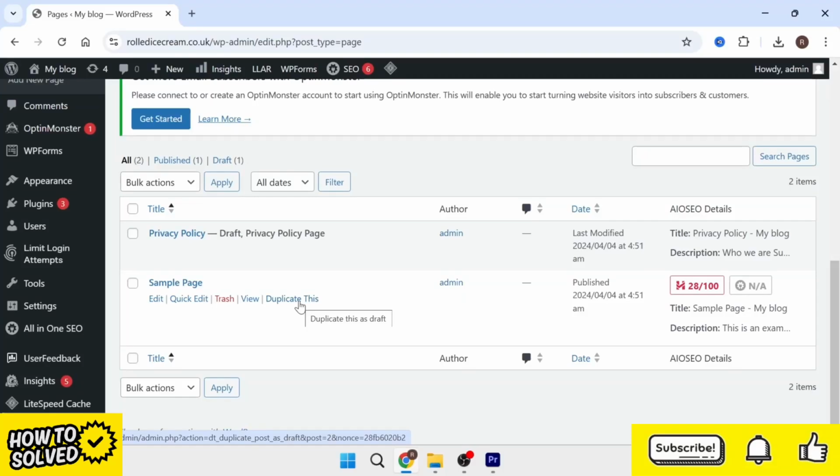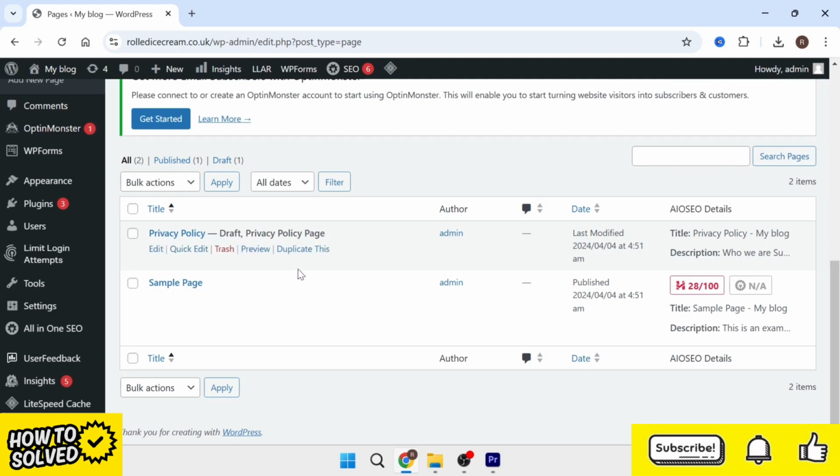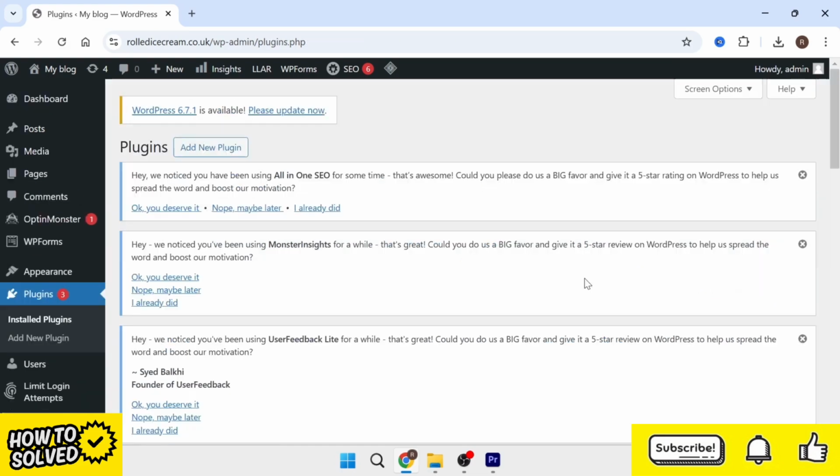In this video, I'll show you how to duplicate pages and posts on your WordPress website. Now, unfortunately, there is no built-in tool that lets you duplicate pages. So what you'll need to do is come over to plugins from the left-hand side of your website, and right at the top, you'll need to select Add New Plugin.